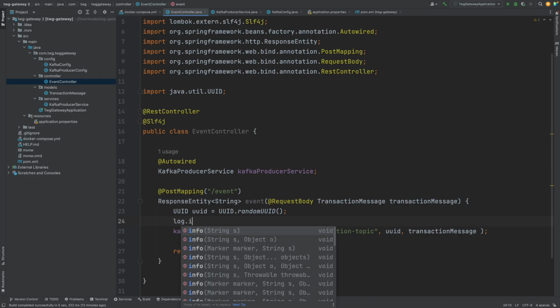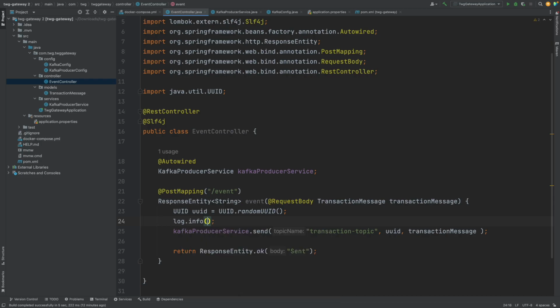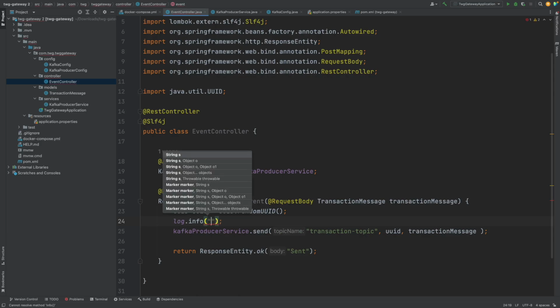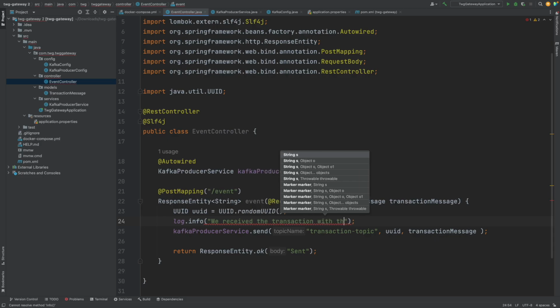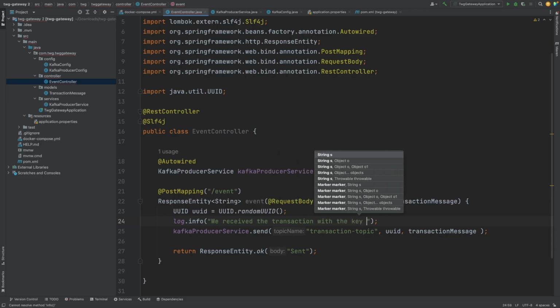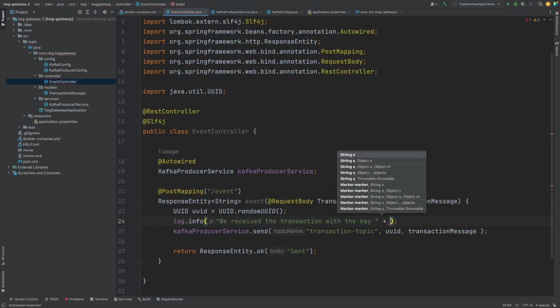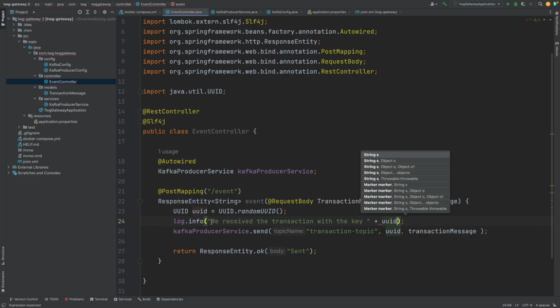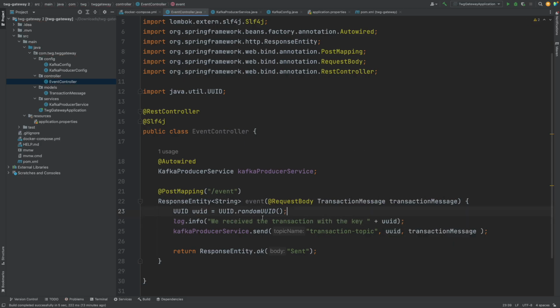So we can use log.info, and we're just going to print out "we received the transaction with the key", and then I'm just going to append on the UUID. So now we have visibility that we received the transaction, and now we have visibility on its key. So if we want to query based on the key, we can do that as well. Cool. So now we have a functional REST controller set up.